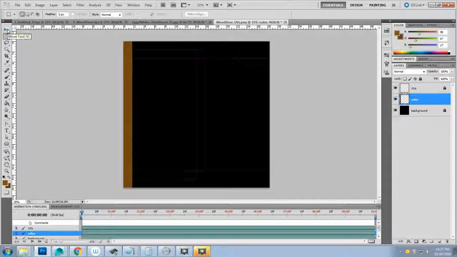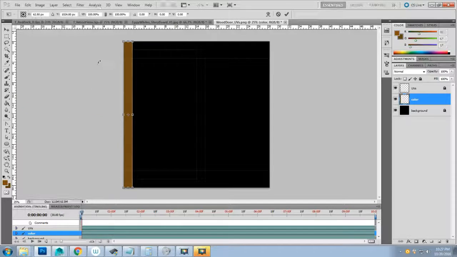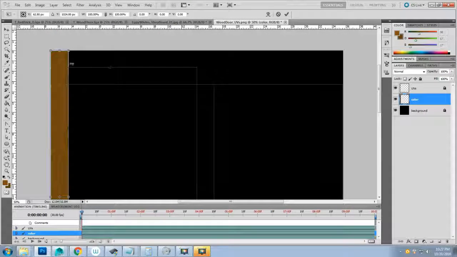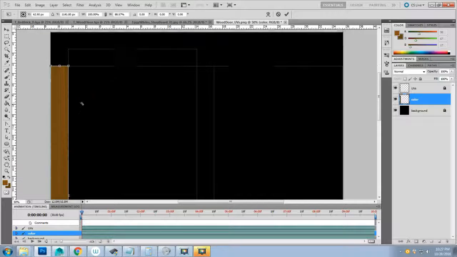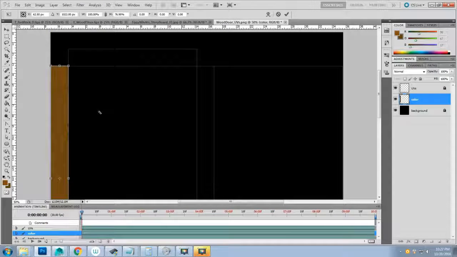So what I'm going to do is grab my little move tool here. Well, before that, I'm going to change the shape of this. So Edit, go down to Free Transform, and using my UV layout, I'm going to drag this down to these lines here. Go down to the bottom, drag this up to those lines. And then I'll hit the checkbox.